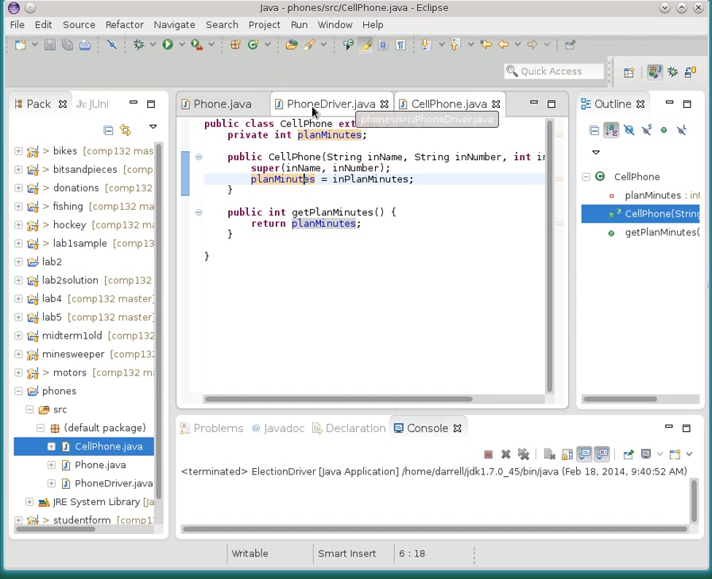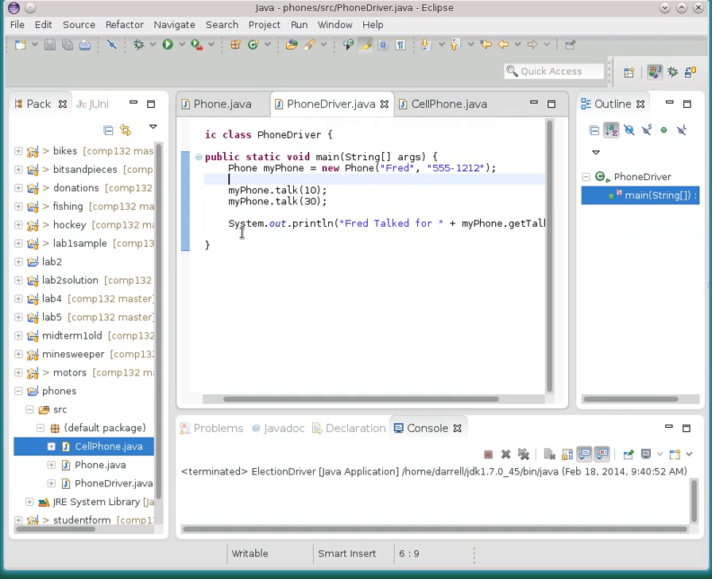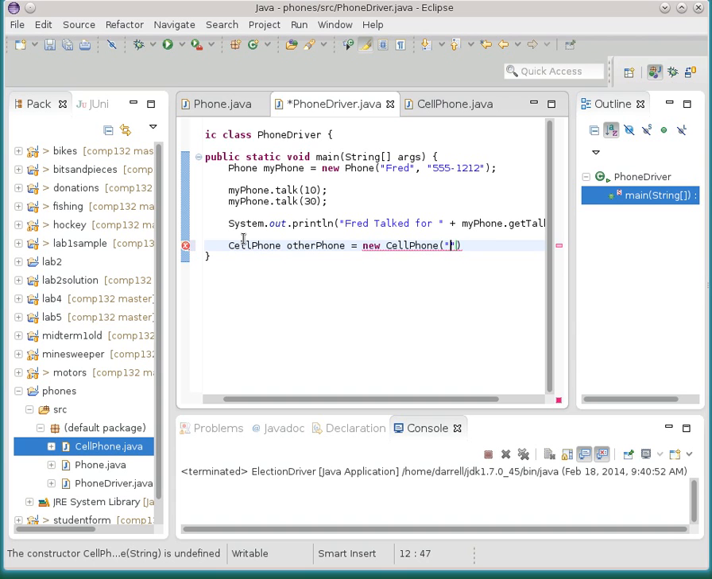Well, so now let's watch what happens in the driver. Now what I can do is I can come along and I can say cell phone, other phone is a new cell phone that's for somebody else.